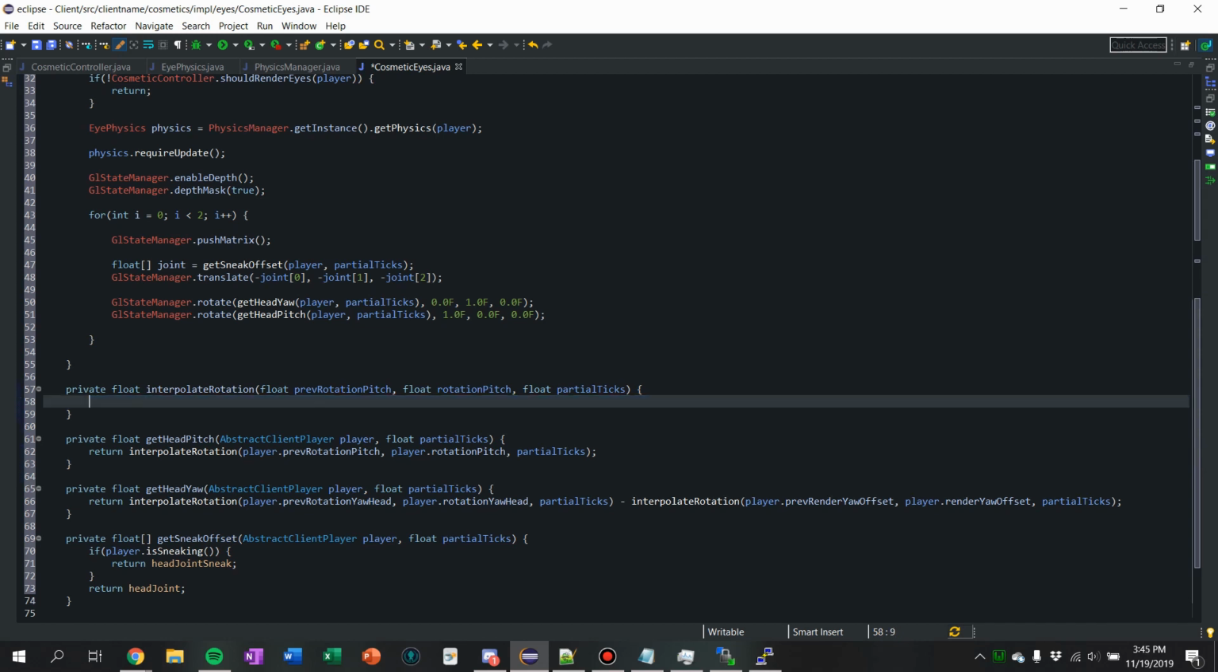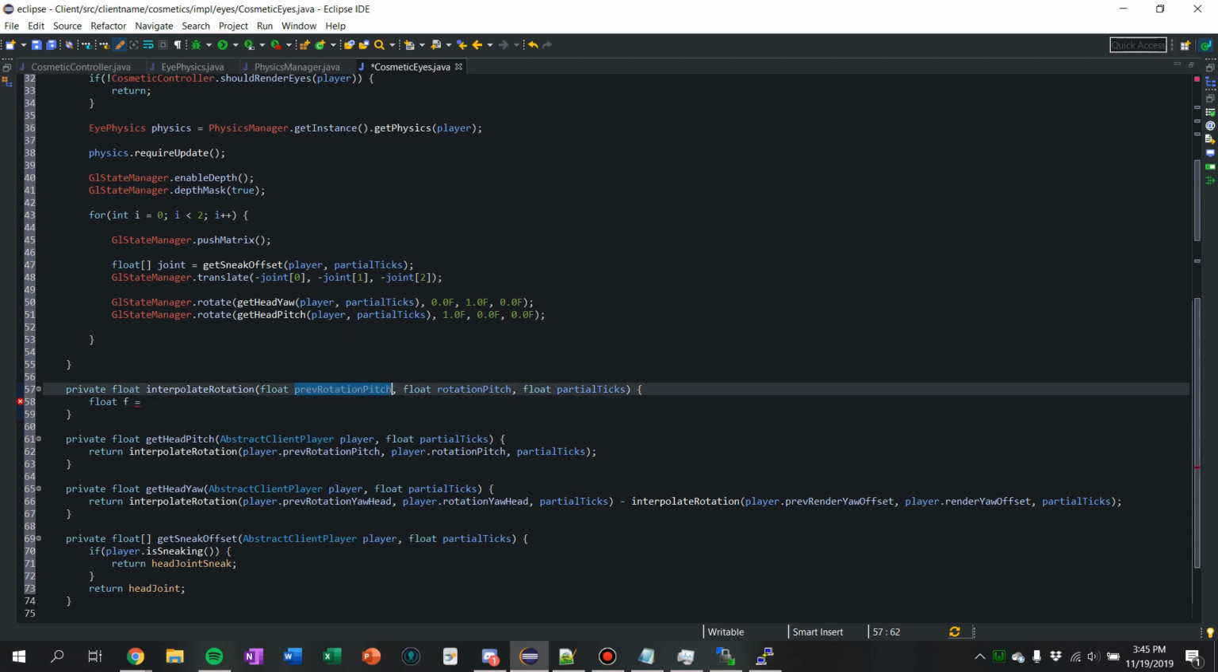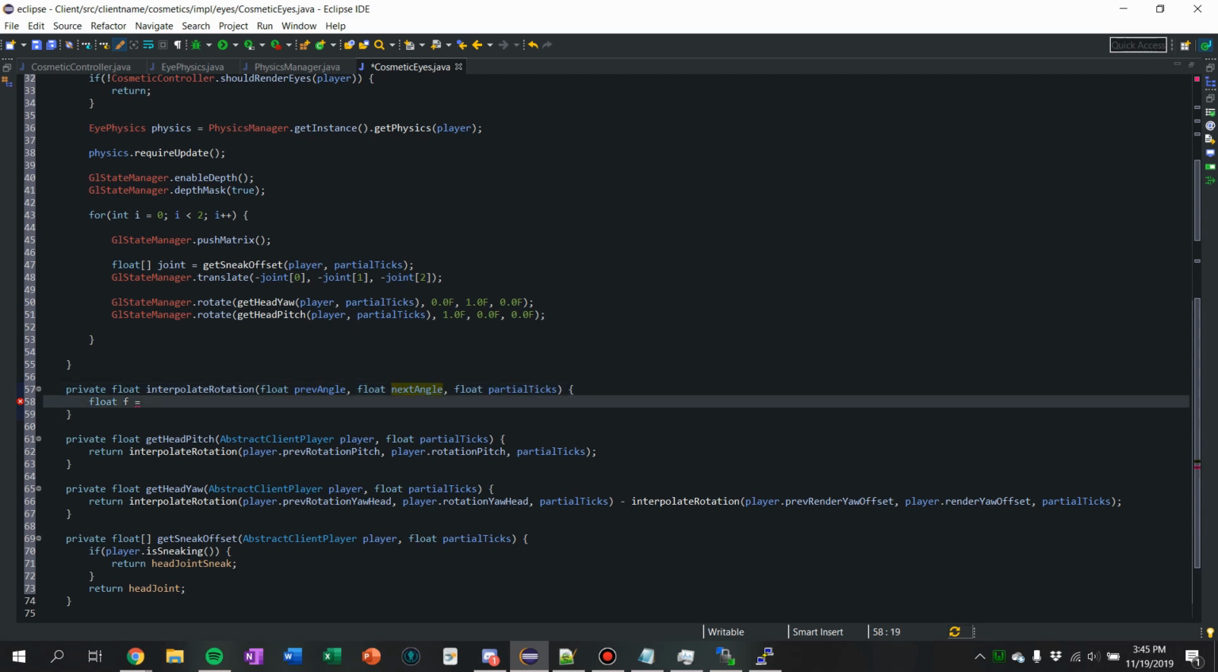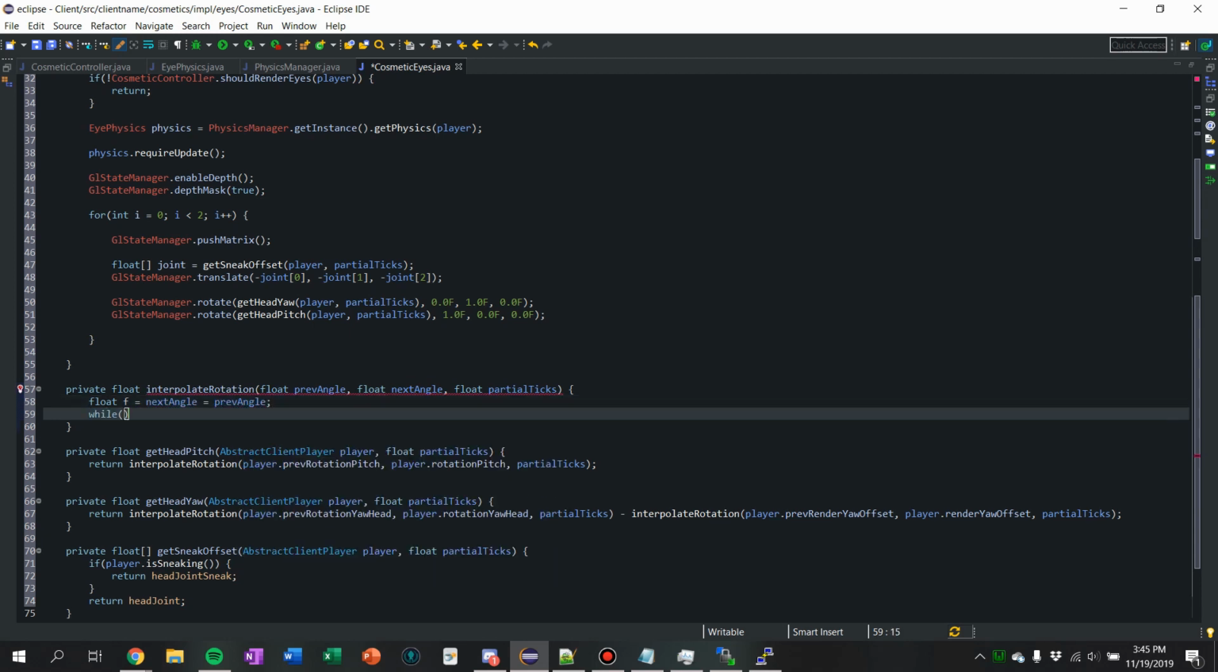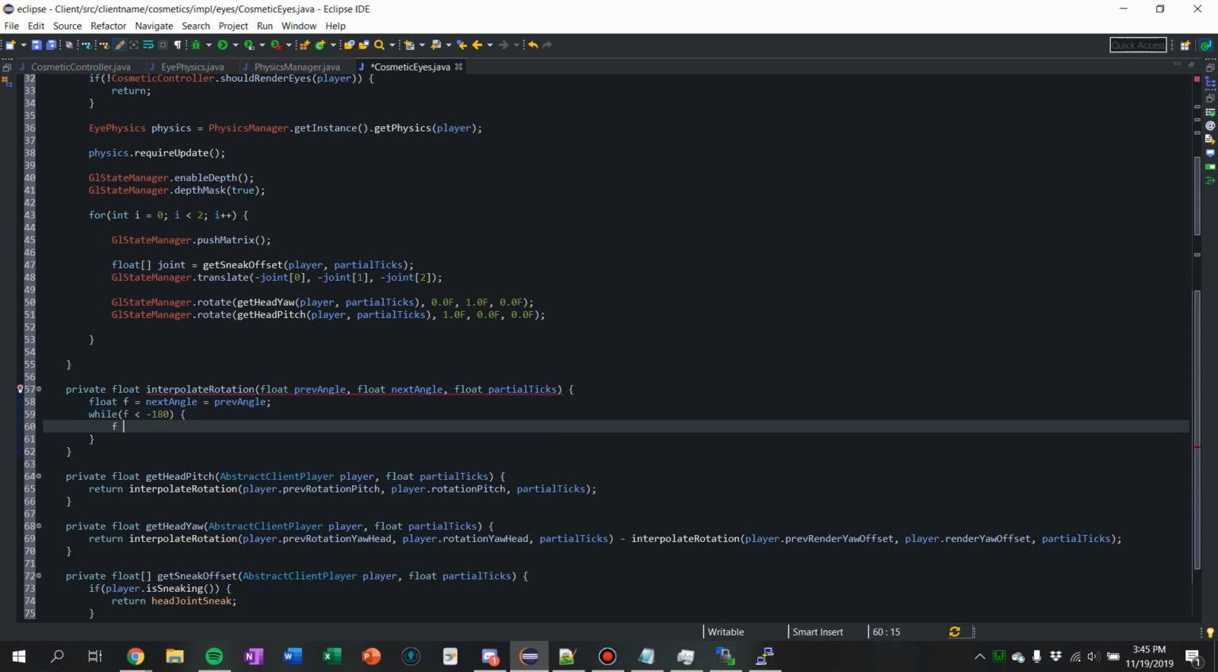And in here, we're going to say float f equals, so this is going to be previous angle. This is going to be next angle. So we're going to say next angle minus previous angle while f is less than negative 180, f plus equals 360.0f.